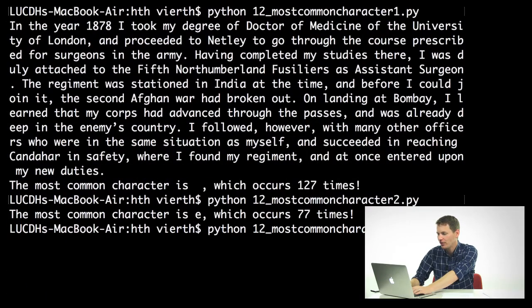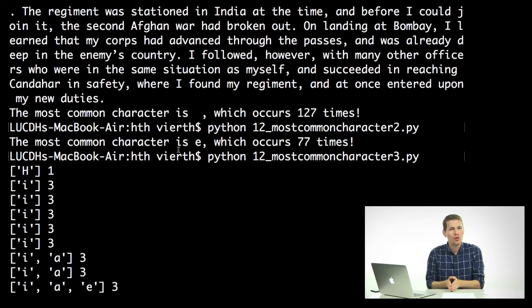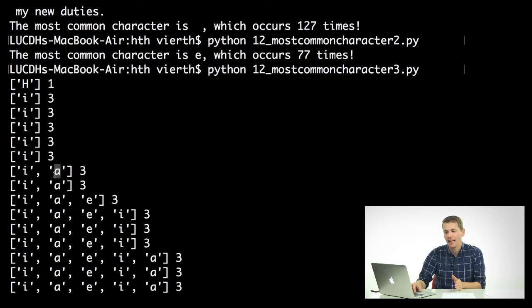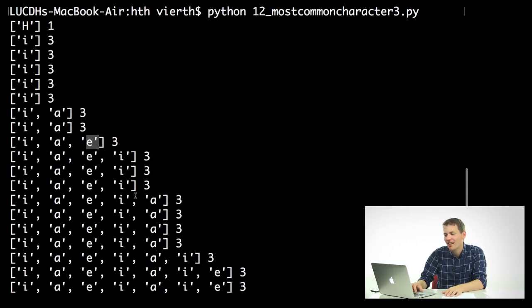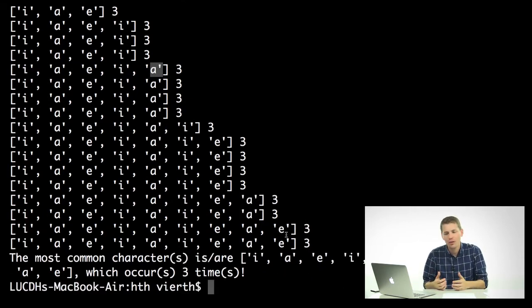So we'll go ahead and run this, common character 3. What we can see is it says, OK, H happens once, I happens 3 times, and it runs a few times without hitting anything that happens 3 times. But then it gets to an A, and then it adds that. And then the next loop doesn't see anything new. Then it gets an E. But then it gets to another I, and then another A, another I, another E. And then we get this list that's all convoluted that says the most common characters are I, A, E, I, A, I, E, A, E, which occur 3 times.